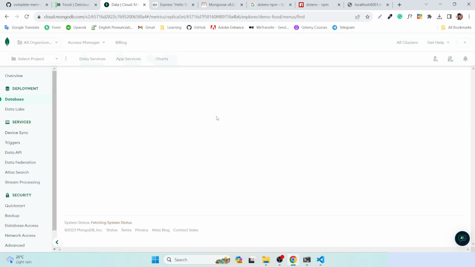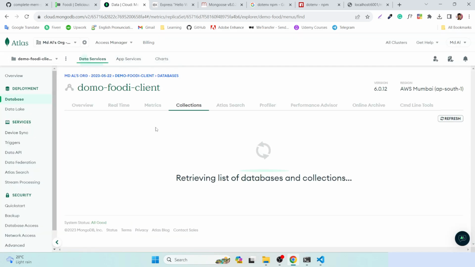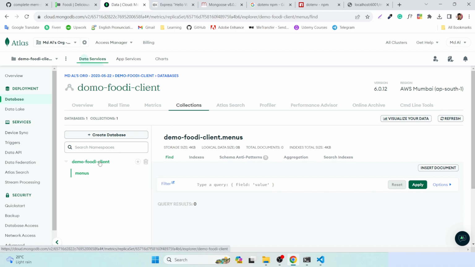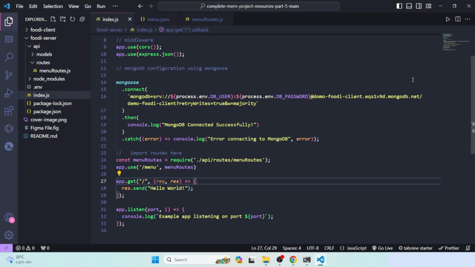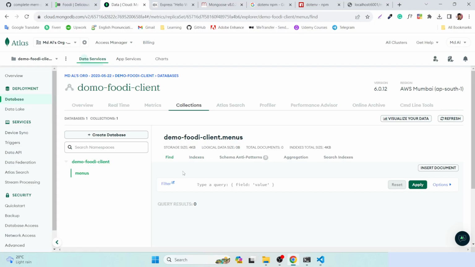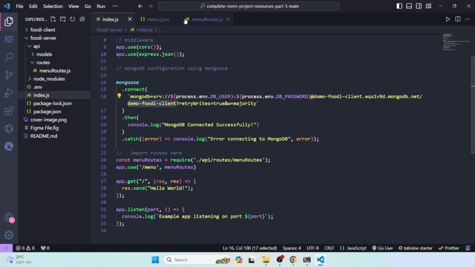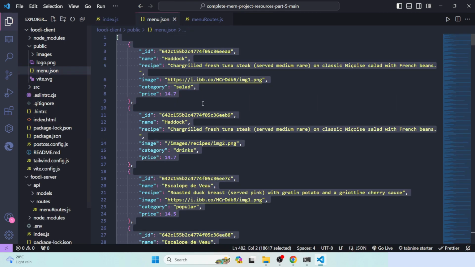Okay, now we have a new database. That name is demo foodie clients. Based on the name we have written here, that's why this name is created. Then inside this menu, we can just insert a menu again.